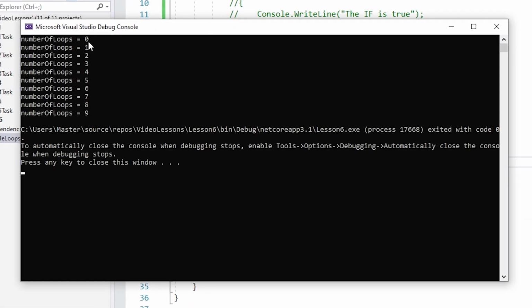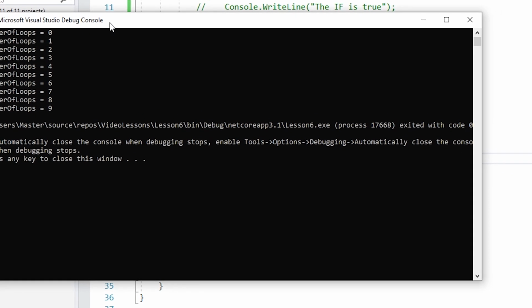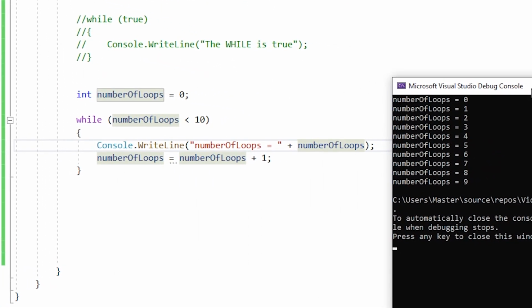We have number of loops equals 0, 1, 2, all the way down until we get to 9. So let's compare this to how we made our while loop. We printed out 0 at the very beginning. So we came into while, number of loops is 0, 0 is less than 10. So we come to this line and we print out number of loops equals 0, and then we increase the value of number of loops by 1. We hit this curly brace and we go back to our while statement and we evaluate this again, except this time number of loops is equal to 1 because we just iterated it down here.